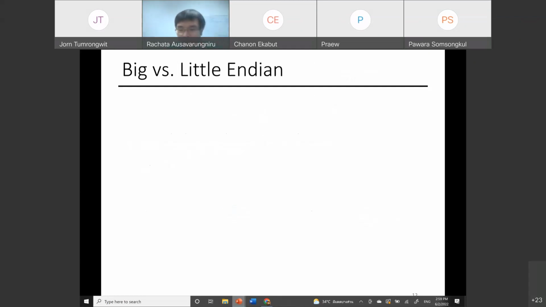But now this is the part that will confuse most people. Anyone here heard about this terminology? Big versus Little Endian. How many people never heard about this?